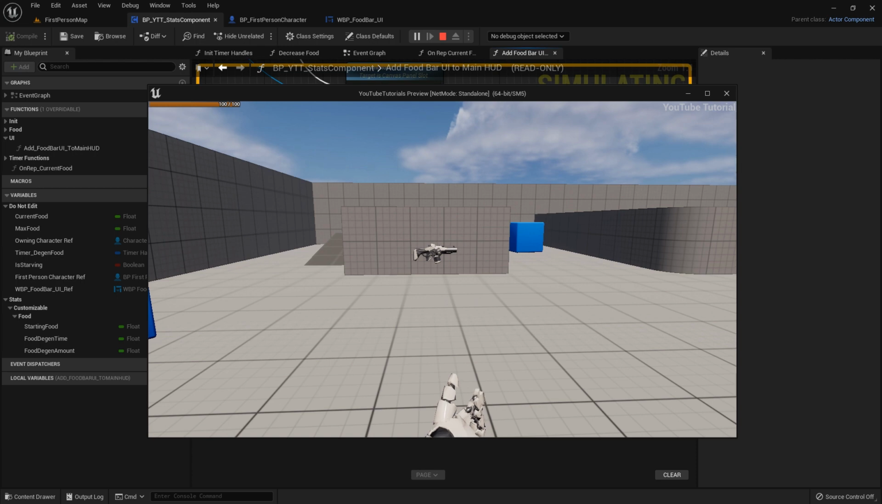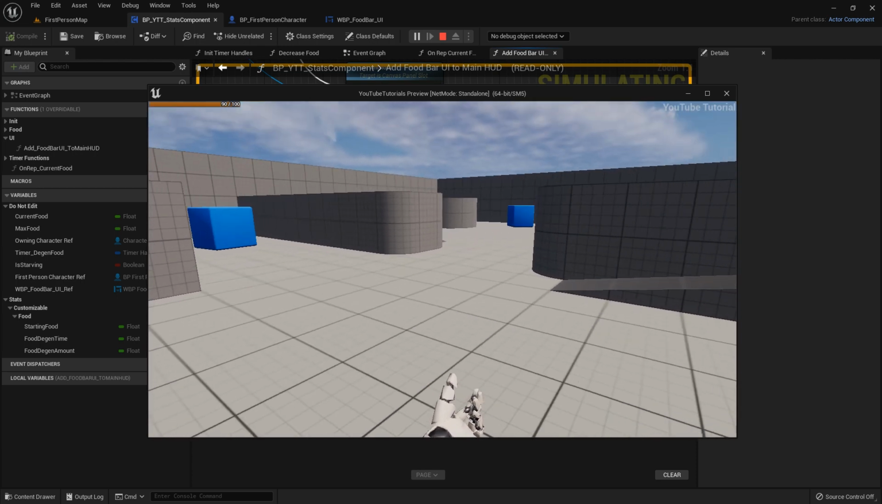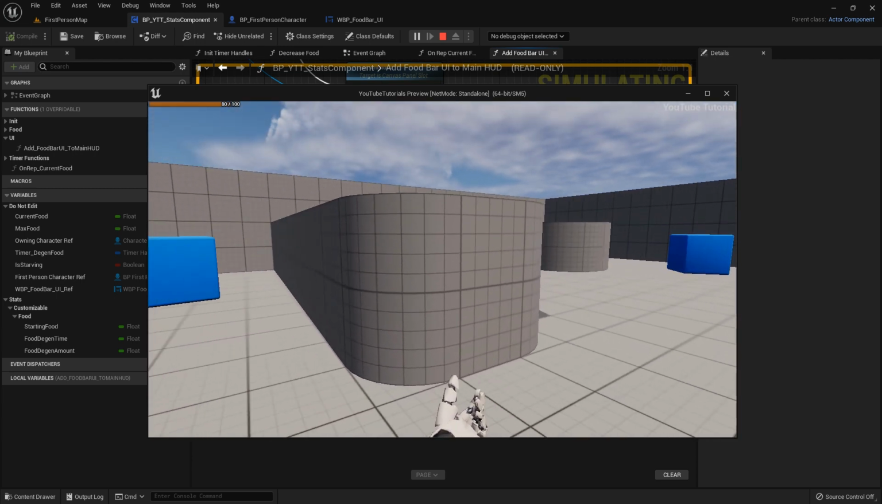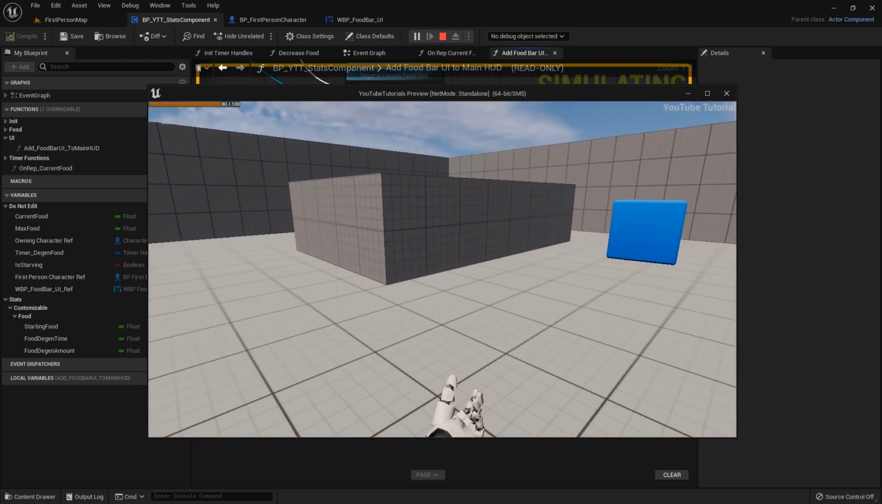Okay, it's set up. And let's see if it's going to be ticking down. Oh, there we go. We're losing 10 every 5 seconds, remember? Perfect. Cool.